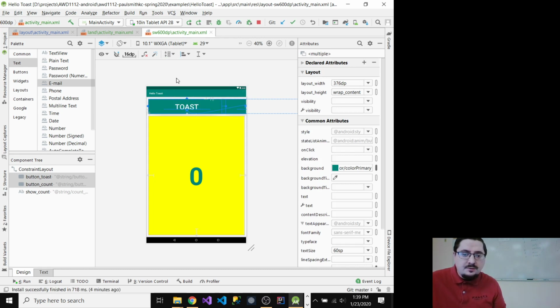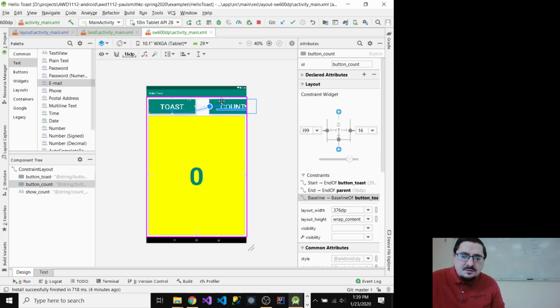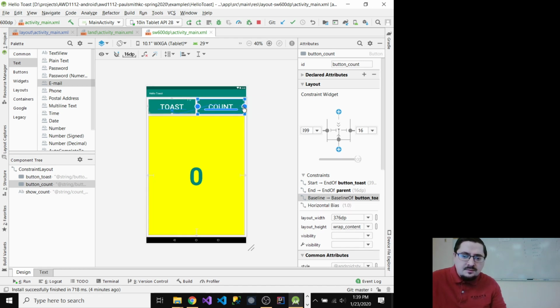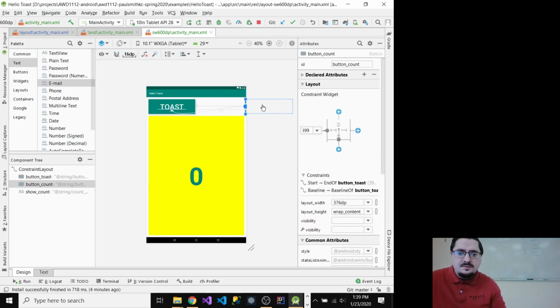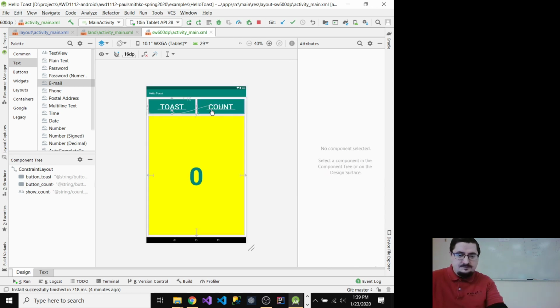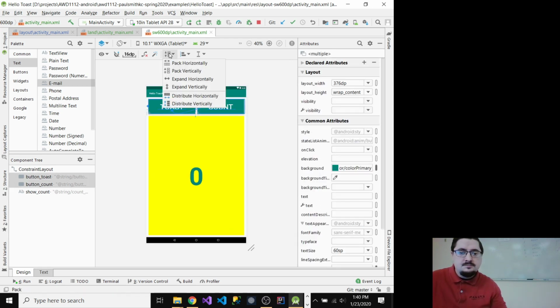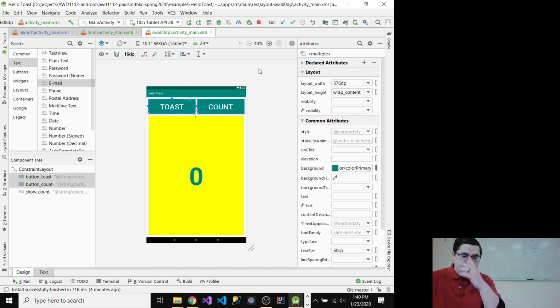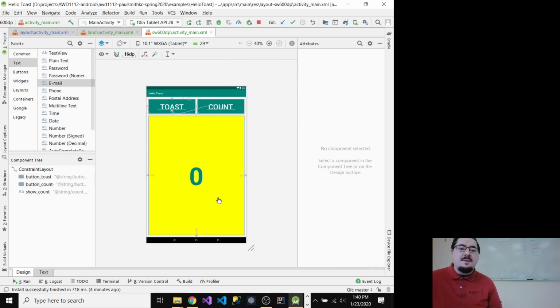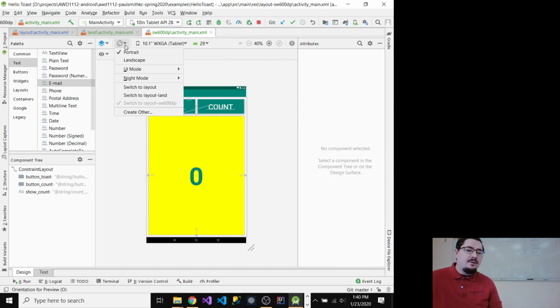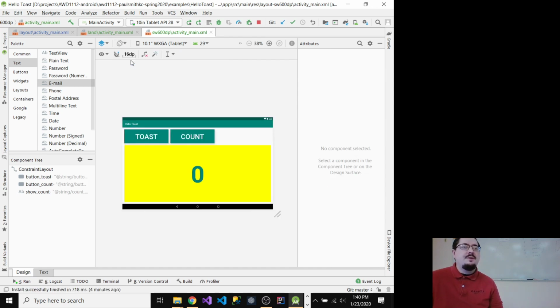So let's go expand horizontally again. There, that's this way. Let me remove that constraint. Oh, that's what's happened. This margin's gone up to 8. Up to a bunch. There we go. So if I do that, expand horizontally. All right, now it's good on portrait. That's how it's going to look in landscape.